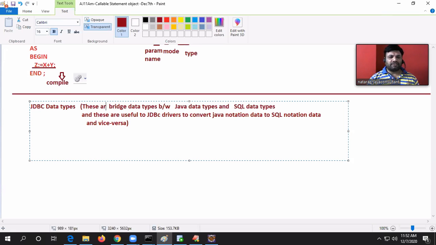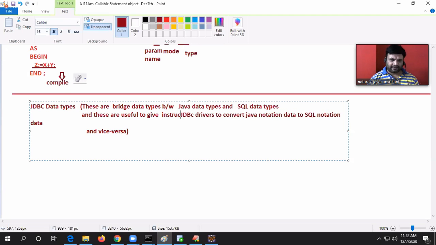These are bridge data types between Java data types and SQL data types. And these are useful to give instructions to JDBC drivers to convert Java notation data to SQL notation and SQL notation data to Java notation. Fine, whatever it is, not an issue, guys.